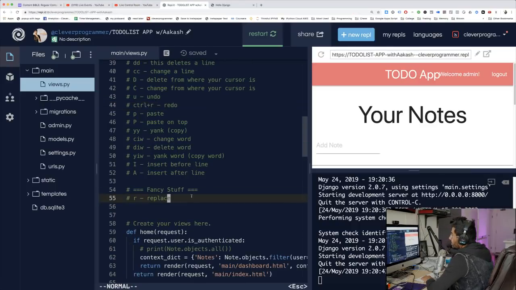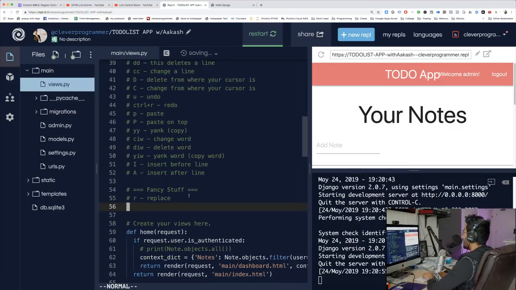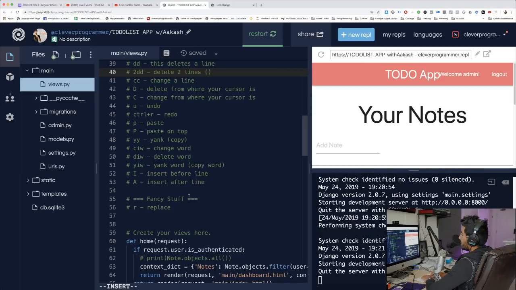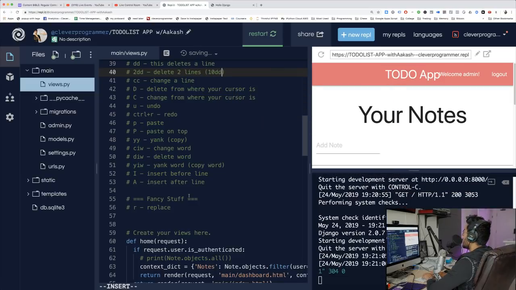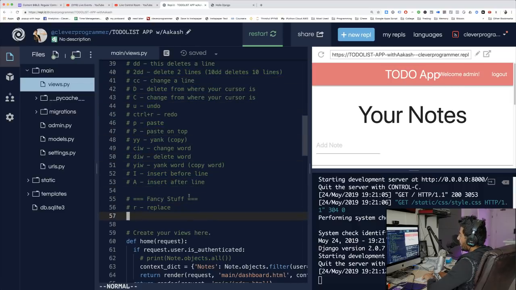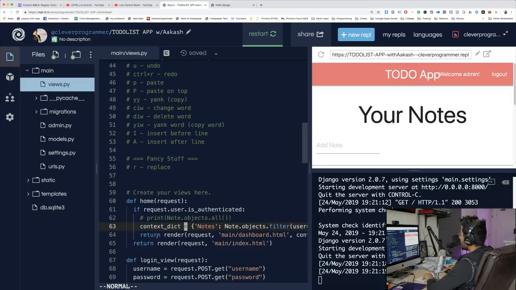Another one that's cool is, I'll put this in fancy stuff, if you want to delete 2 lines, this is useful. So you can do this. Okay, 2dd, delete 2 lines. 10dd deletes 10 lines. So for example, if I am here and I want to delete line 63 and line 64, so I want to delete the context dictionary variable and this return statement, I'll press 2 and then I'll do dd. That's it.